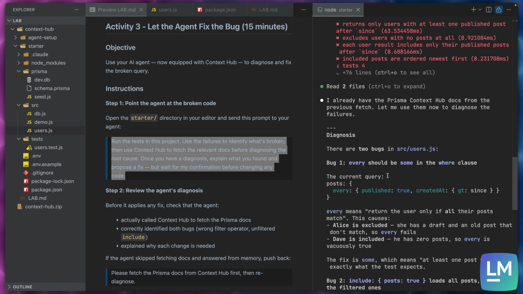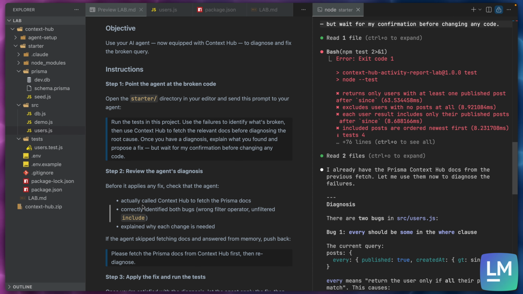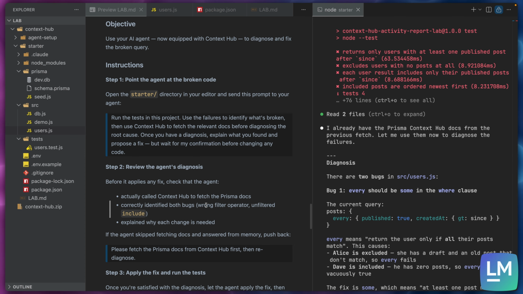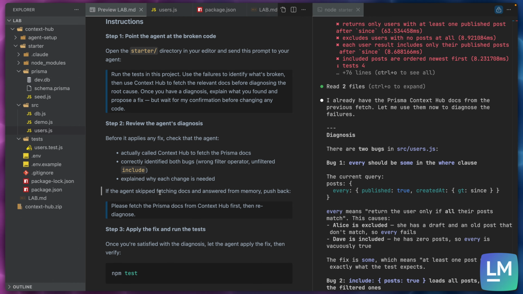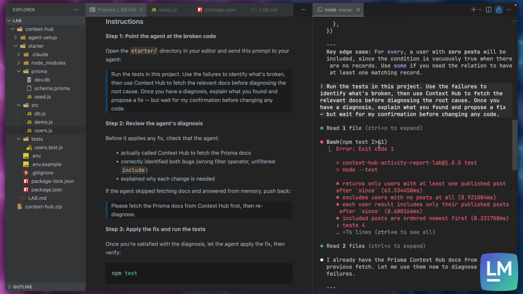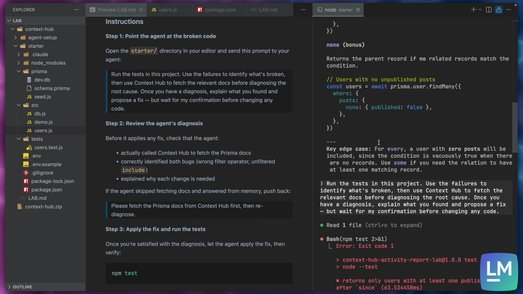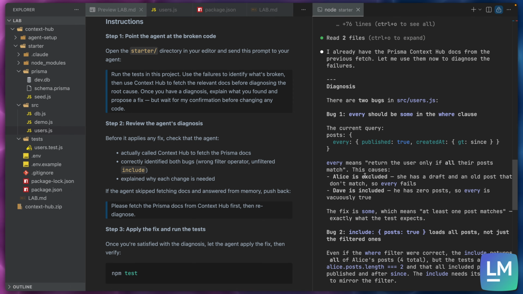We can also see here, if you have a look at the previous thoughts of the agent, that it actually called Context Hub to fetch Prisma docs. It says I already have the Prisma Context Hub docs from the previous fetch. So that's pretty good. We don't need to make an extra call, right? It identified both bugs and explained why each change is needed. If the agent had tried to answer from memory on the first try, I would push it back. But since it did actually fetch the docs in the previous iteration, I'm happy with this. So we can just move on, because this is the same conversation and it already has these docs in the context of the conversation.